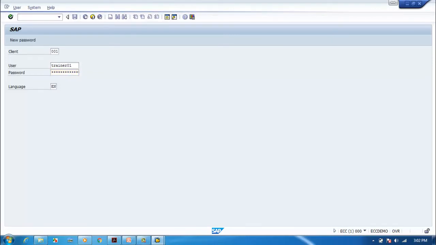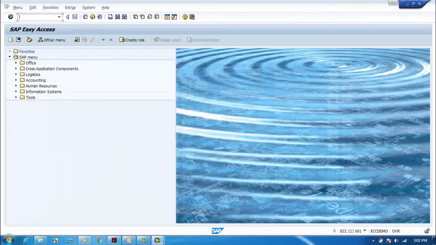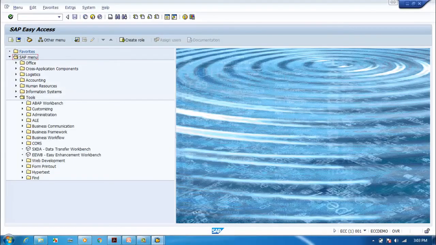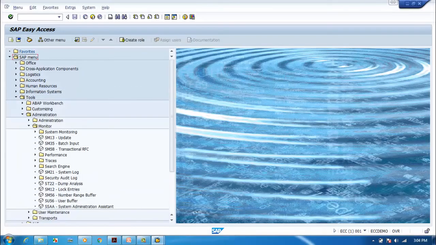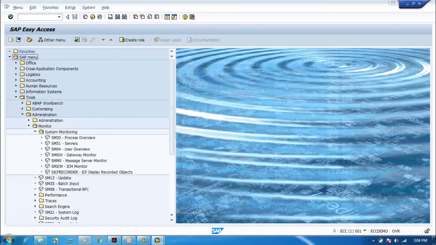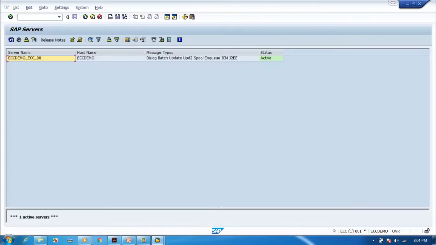So now we have logged into our SAP system. Let's go to transaction SM51, or you can also call the transaction from the menu path. If you go to Tools, Administration, then Monitor, then you open the System Monitor. Here you can see SM51. Simply double click here. This particular transaction will show you how many servers are present in this specific system. System means SID. The SID of this particular system is ECC.